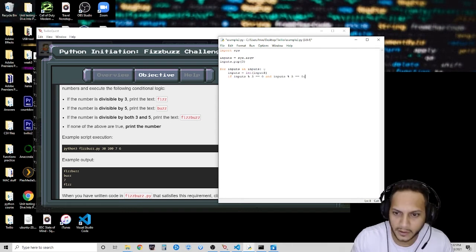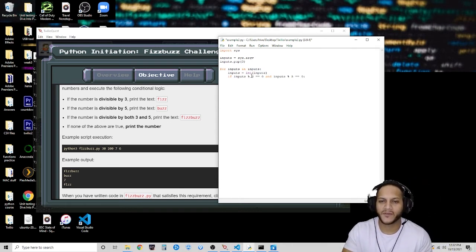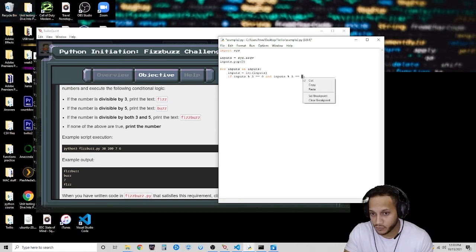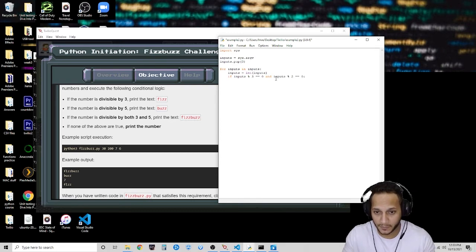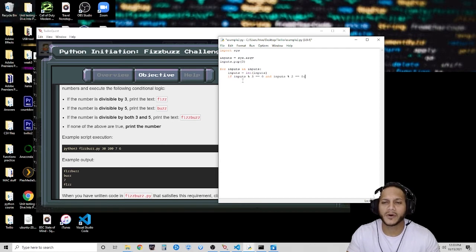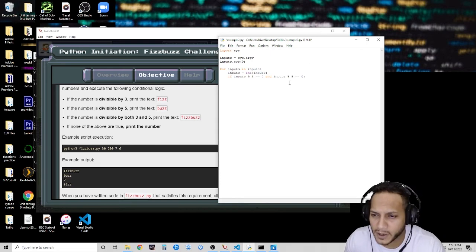So what I'm saying here is if this number divided by 3 gives you no remainder, so let's say 3 divided by 3 is 1 with no remainder, that means it's divisible by 3. If a number divided by 5 again gives you no remainder, it's divisible by 5. So if I put in 2 here, if the number is divisible by 2 and it gives you no remainder, it is divisible by 2. So here, if a number is both divisible by 3 and 5, then we're going to print out Fizzbuzz.